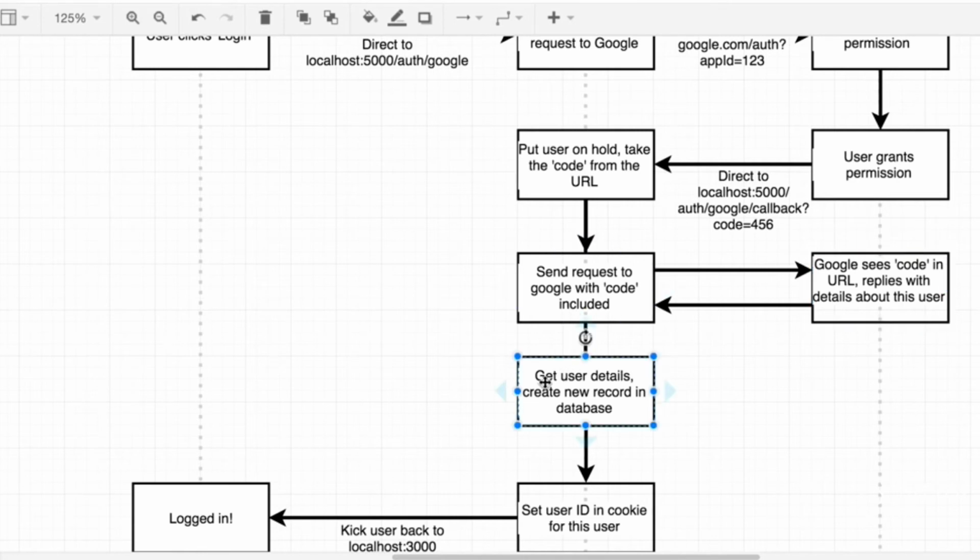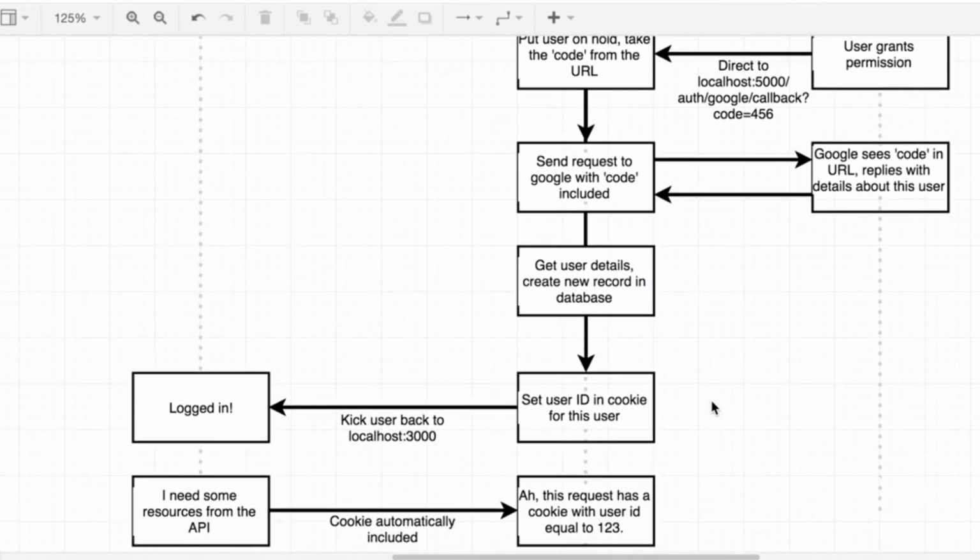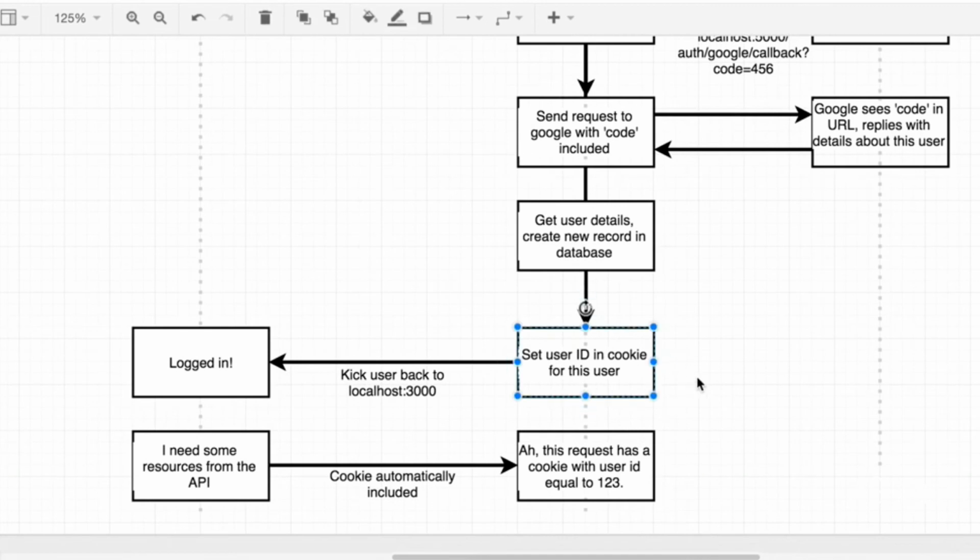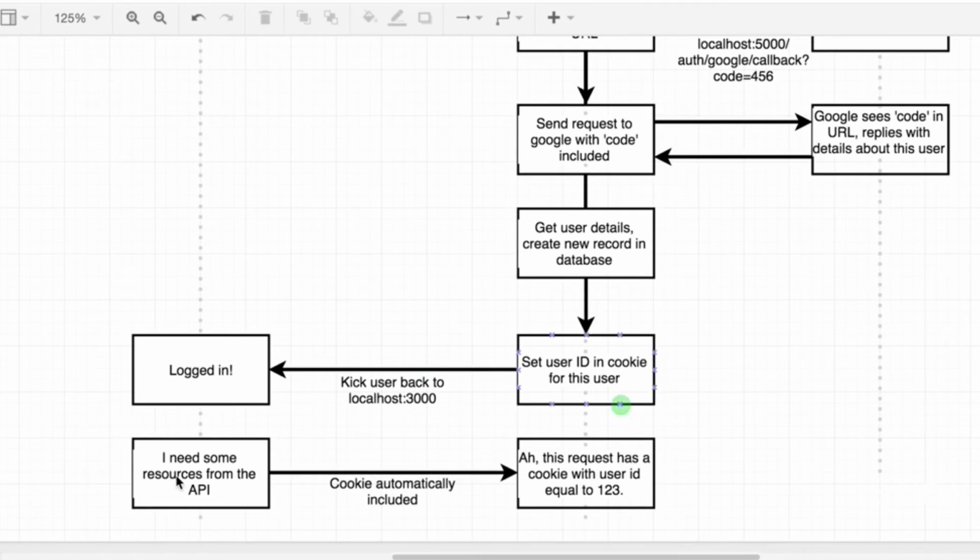So we're going to get back some specific user details. We're going to record those user details inside of our database. And then we're going to do some stuff to uniquely identify this user in follow-up requests. On this box right here, I say set user ID and cookie, blah, blah, blah, but we'll talk more about what that means in the future. And then the very last step, I say kick user back to localhost:3000. That's another piece we'll talk about later on. And at that point, we will consider the user to be just kind of magically logged in.